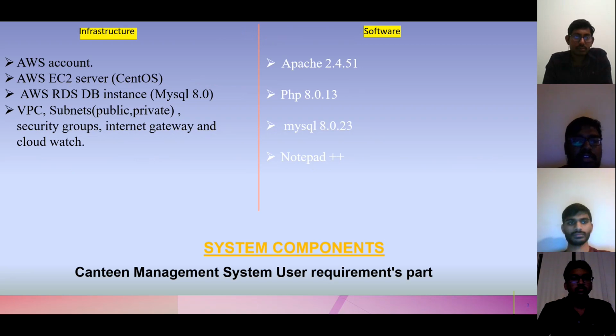Here we take the system components, like infrastructure and software. Infrastructure is our AWS cloud: the AWS EC2 server, the AWS RDS DB instance, VPC subnets with public and private IP addresses, gateway, CloudWatch, and so on. For software we use Apache, PHP version 8.0.30, MySQL 8, and Notepad++ for the research.